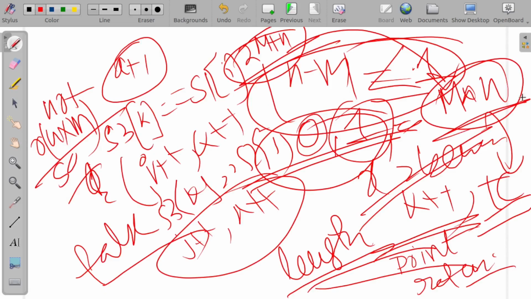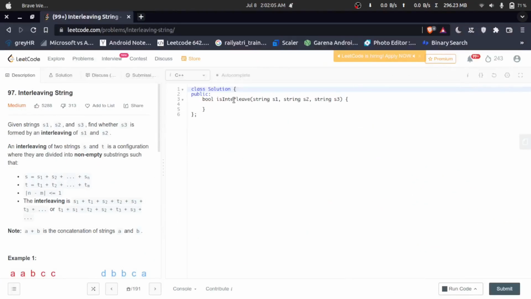So right now I am going to implement the solution in code. First I will check that n is equal to s1.size, and k is equal to s3.size. First I will check that if n plus m is not equal to k, in that condition I will directly return false.